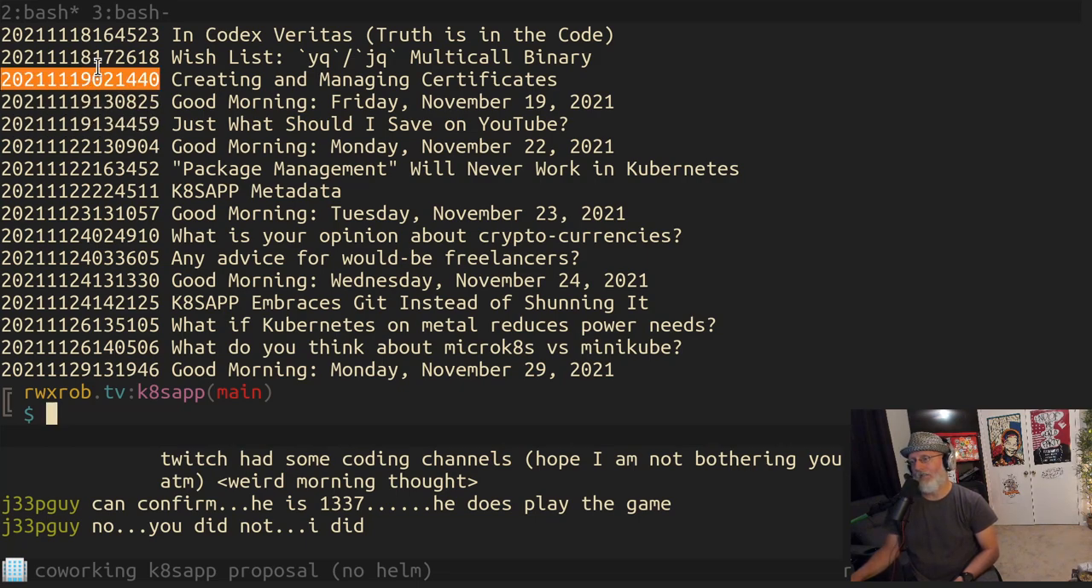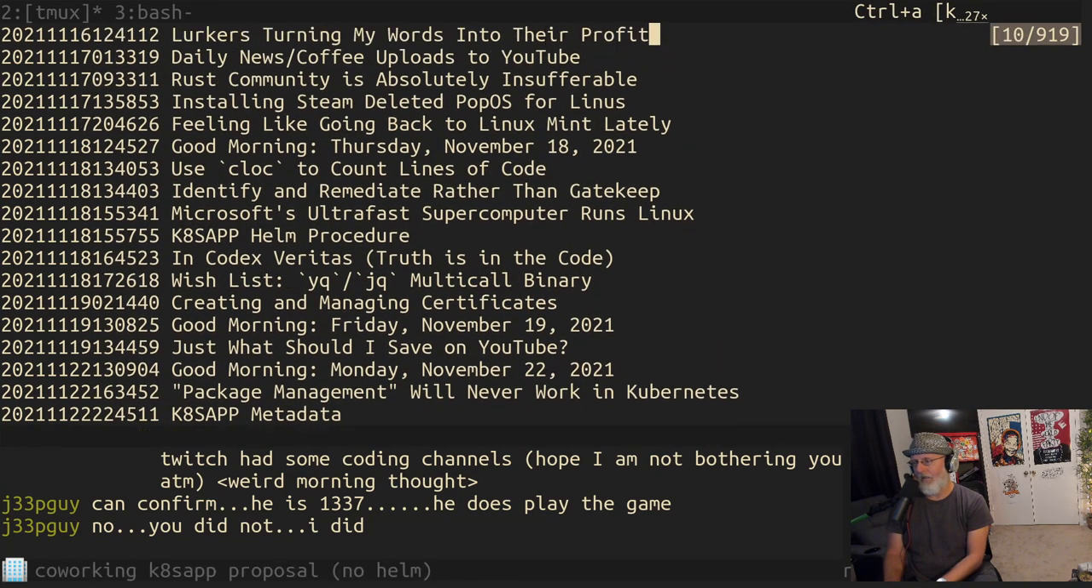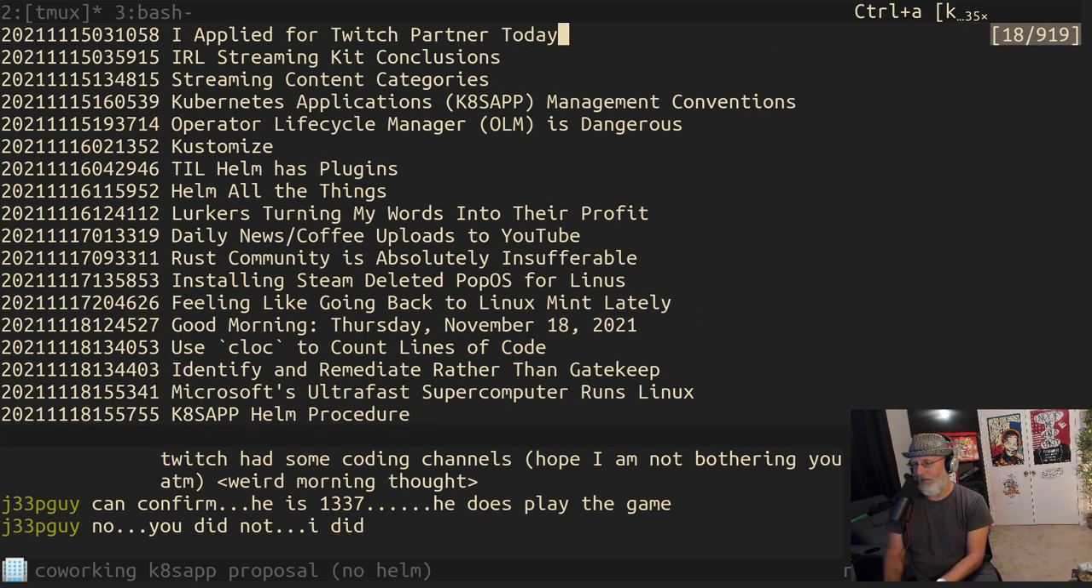Oh, I got to learn that. You got to learn certificate management. In Codex Veritas. In truth is the code. Learn to code, people. Specifically, learn to code in Go so you can read the most important applications in our world today, which are written in Go. Enterprise. The kind of job applications that are going to get you a job anyway.